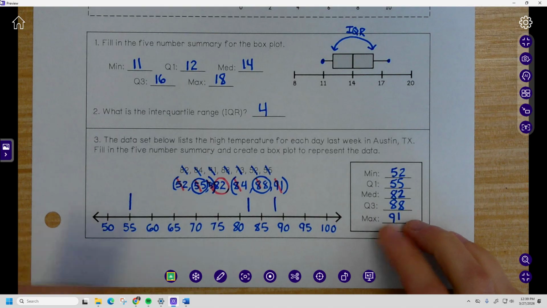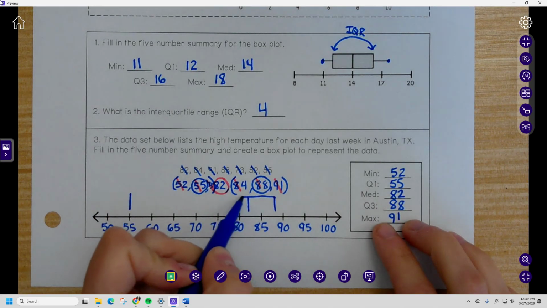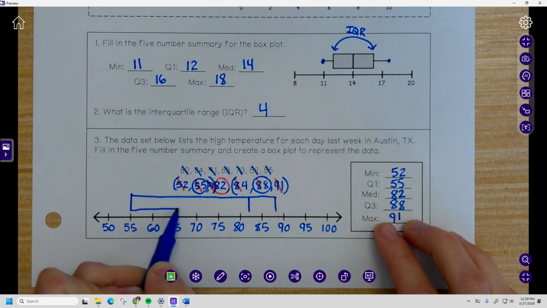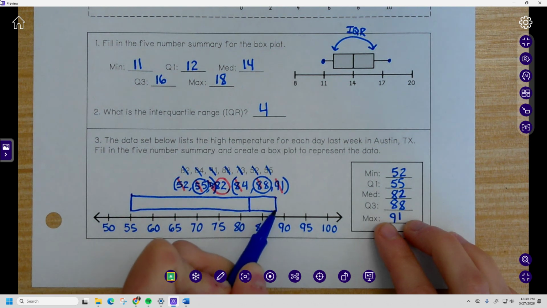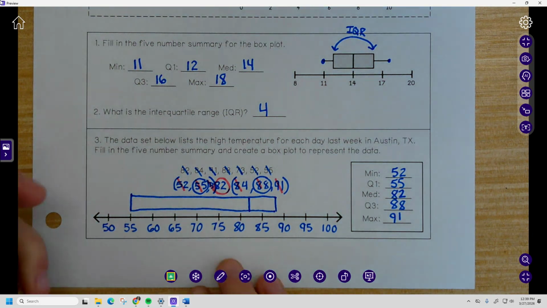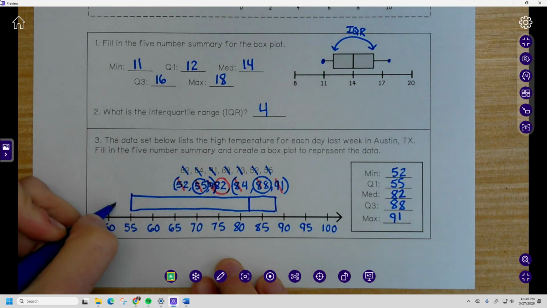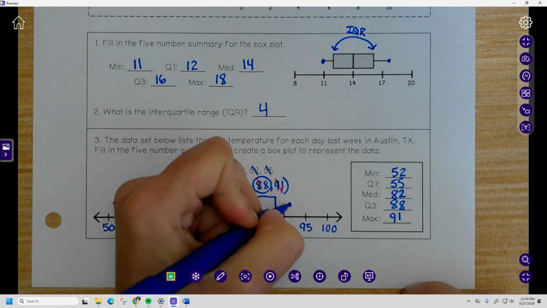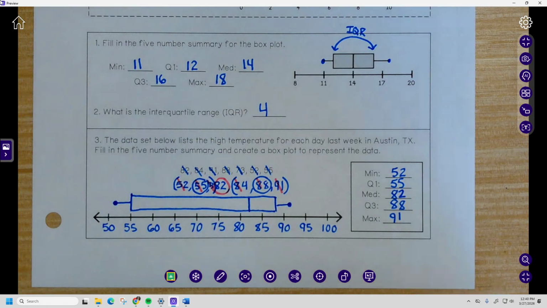But after you make those 3 lines, you are going to connect them on the top and connect them on the bottom. And that is going to form your box. And then the only thing left would be the whiskers. So the minimum is 52. So put a little dot around 52 and connect that to the box. And let's see, 91 is the maximum. Connect that. And there you go.